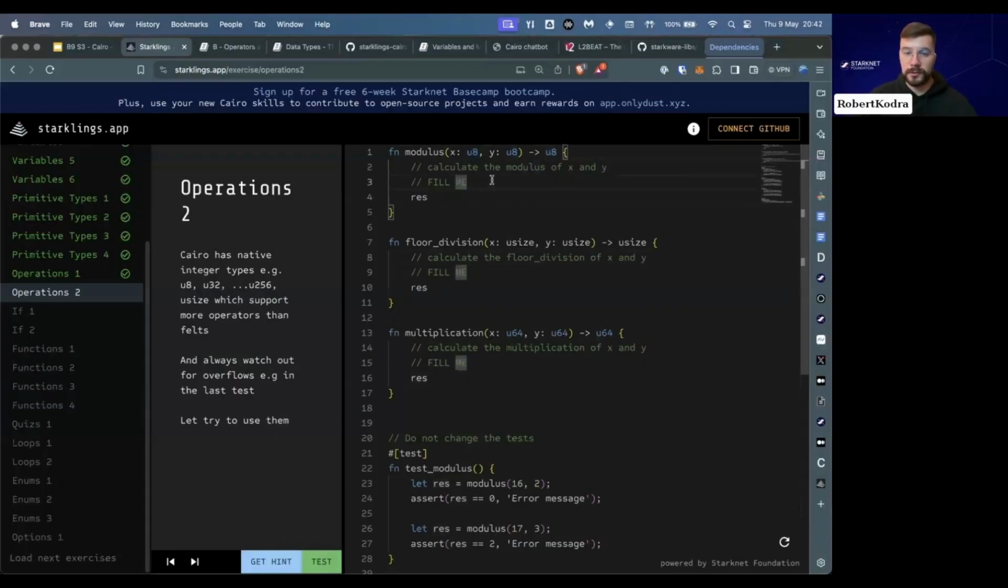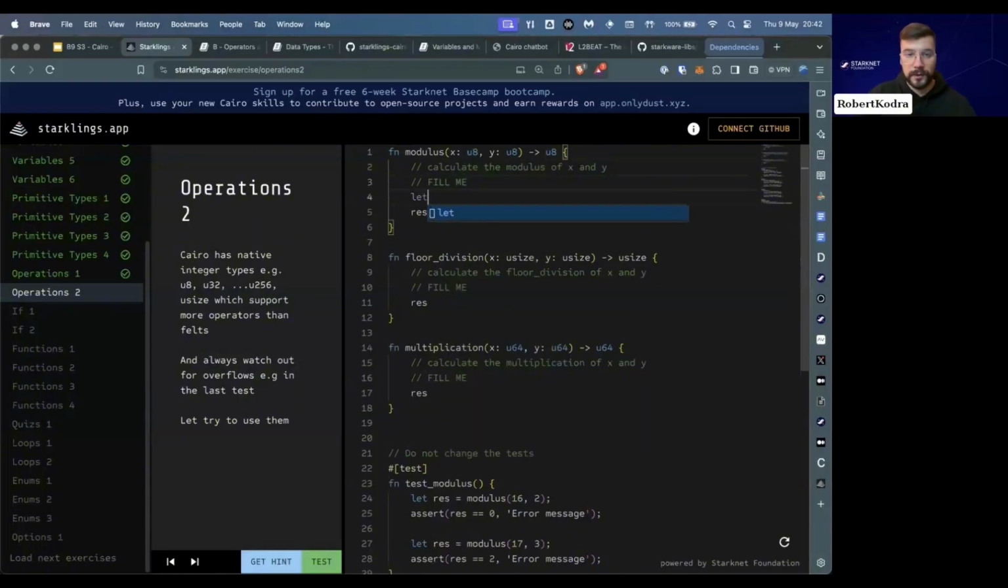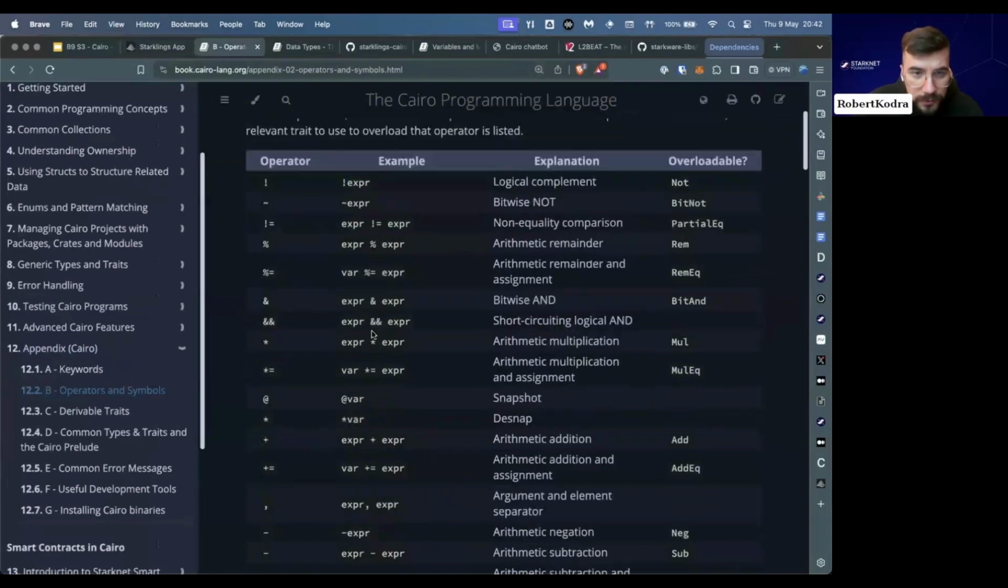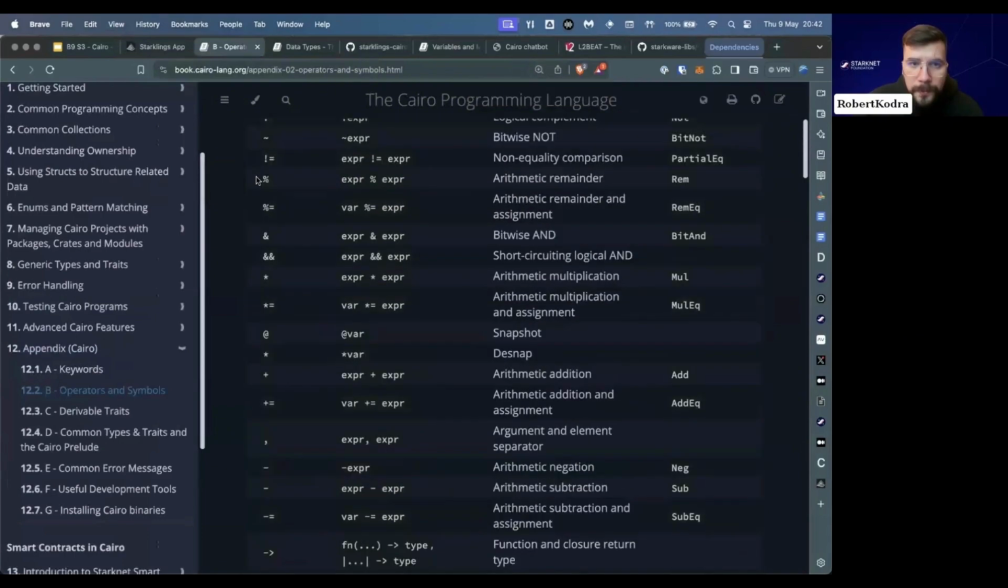Again, to do the modulo, you have to define let result or let res equal to x, and then the modulo operator, which I think is quite common in every programming language, the percentage sign. And then you have x % y. And then if we go to operators, I think this is small enough, or where is it? Here. So this is the arithmetic remainder.